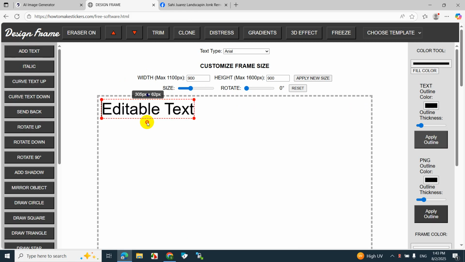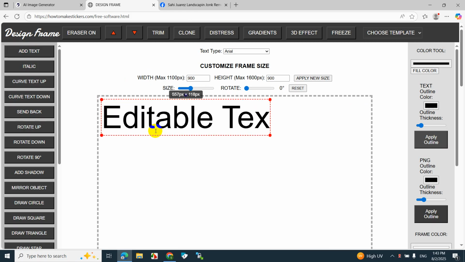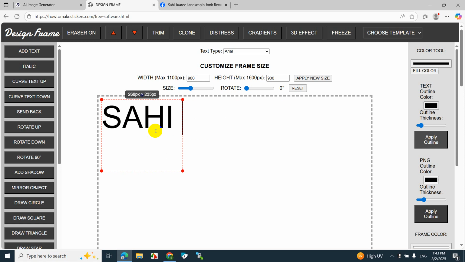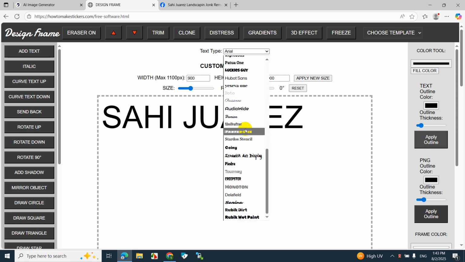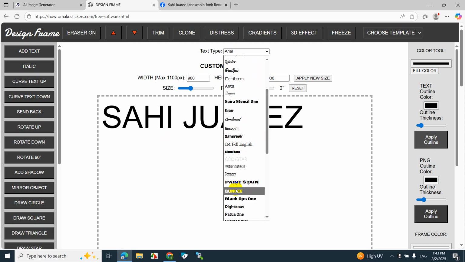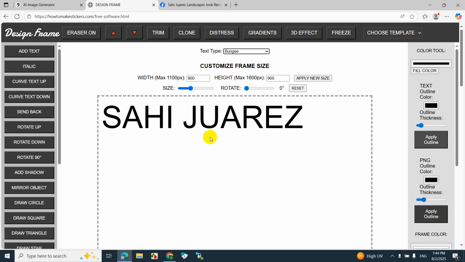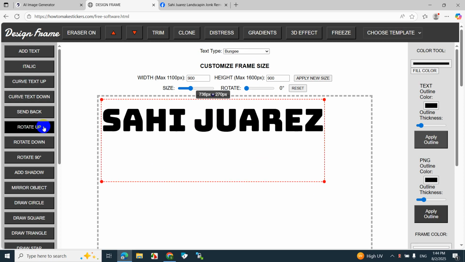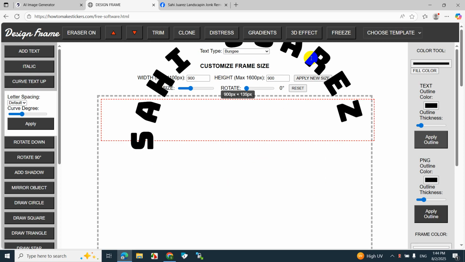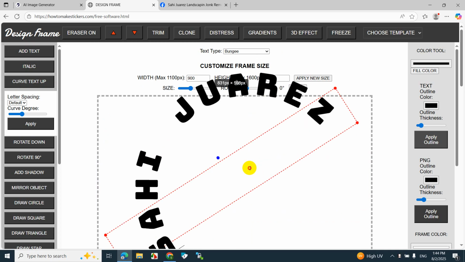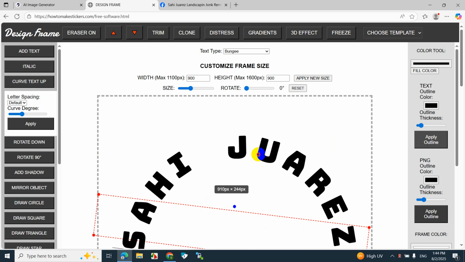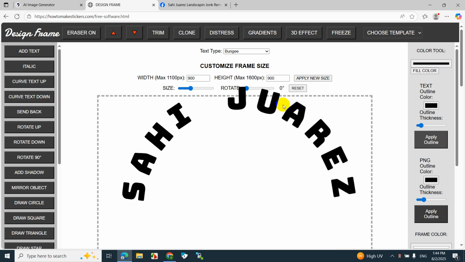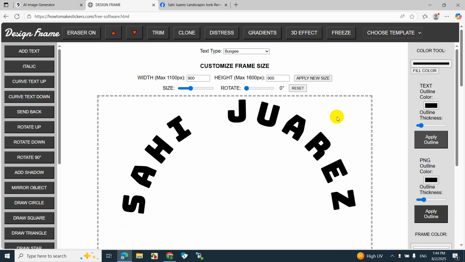So we're going to add the name of his business, which is Sahi Juarez, and then we're going to use a font that's perfect for this type of design. Let's start with this one, and I think this one would be perfect. We're going to do a curved text, because we're going to place the QR code in the center. I think this will be a cool design for him that he might like. So I think we're going to place this here.